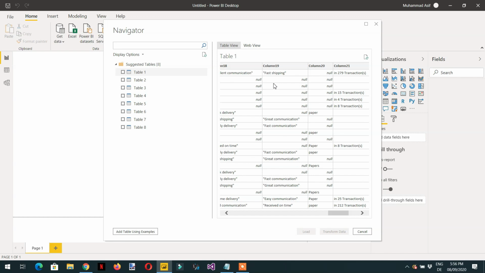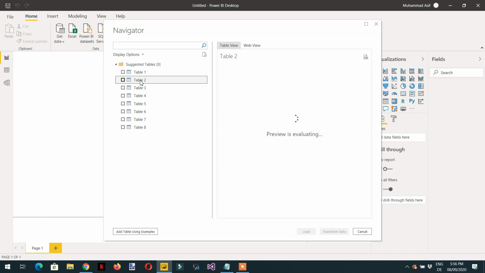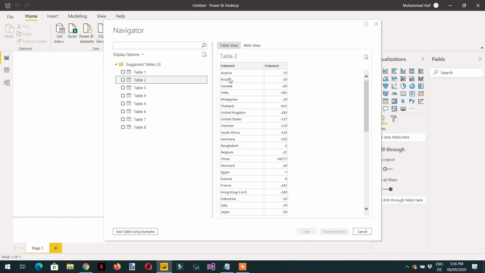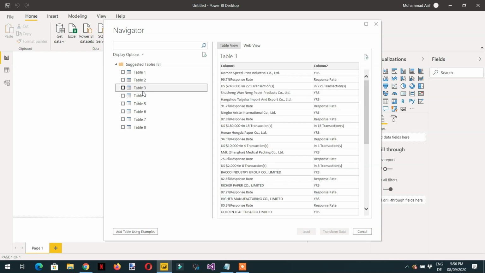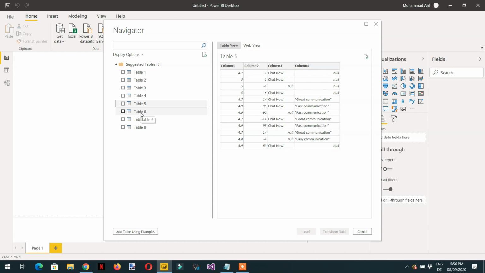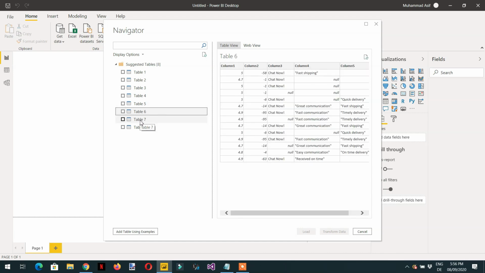Normally we have to go to each and every seller one by one and try to see different stuff there. And if you click Table 2, I think maybe it is about shipping, then Table 3, Table 4. So you can see we are getting different types of information that is available on the website.